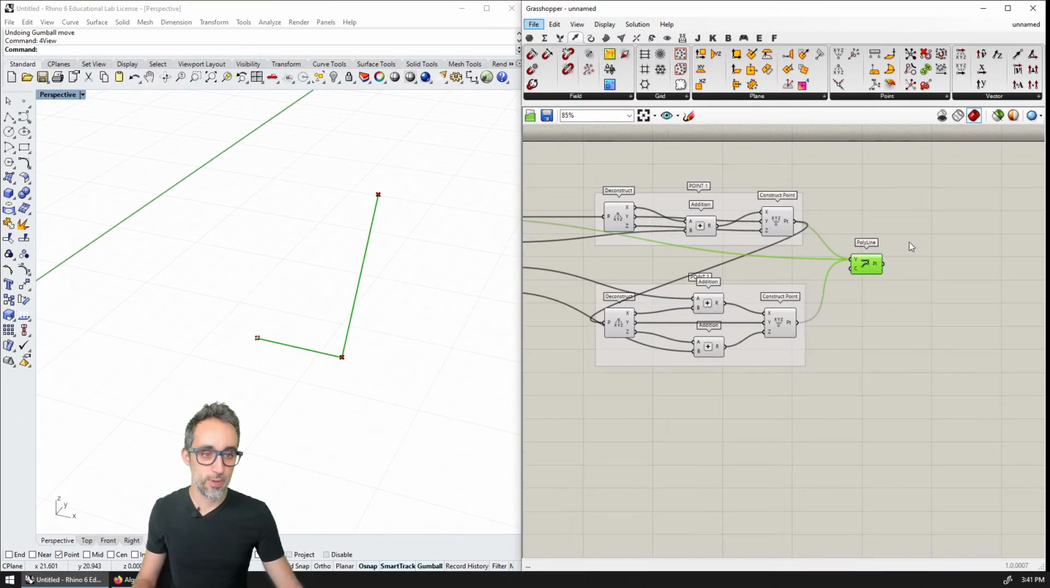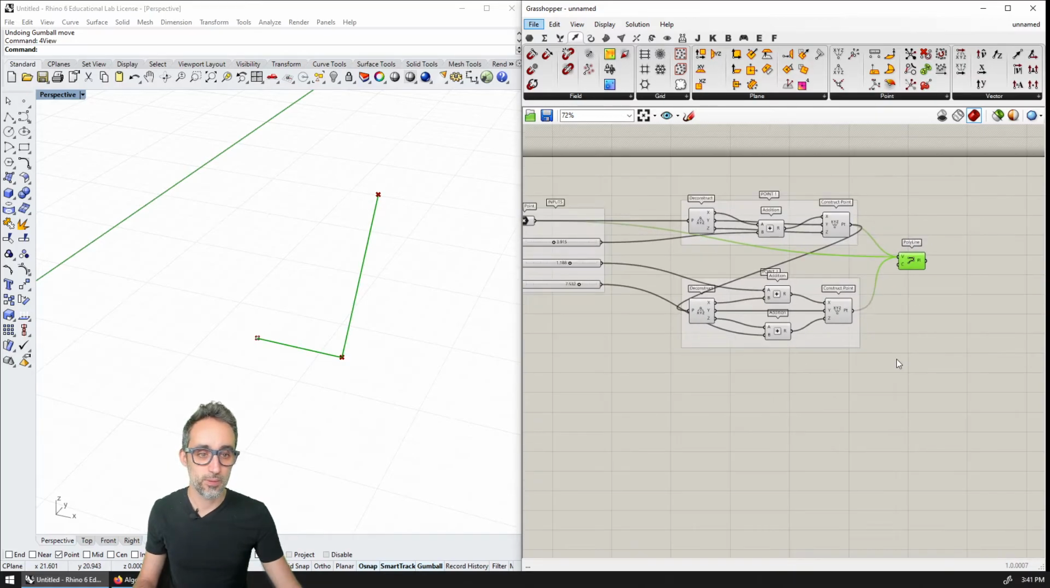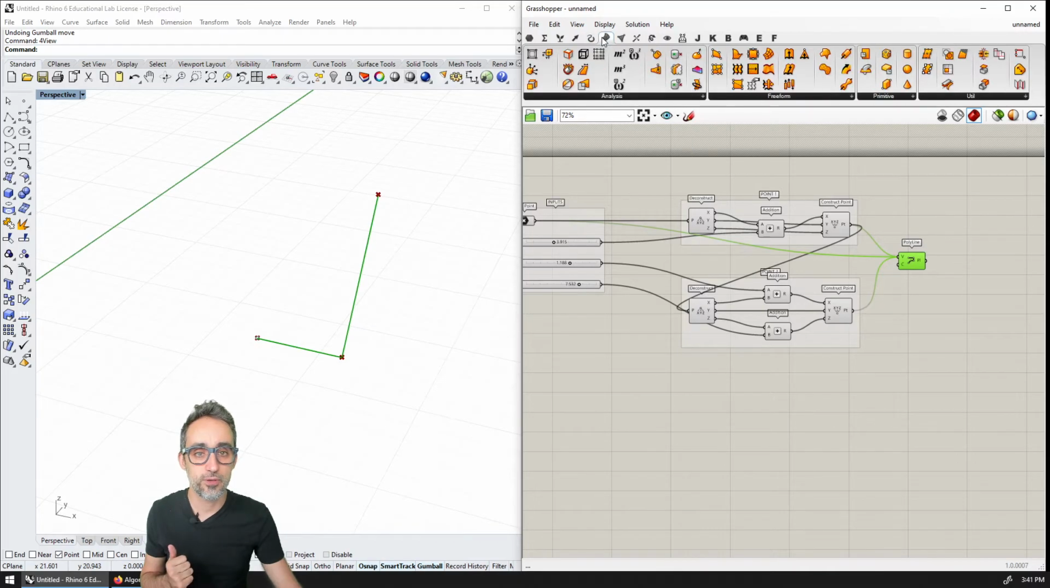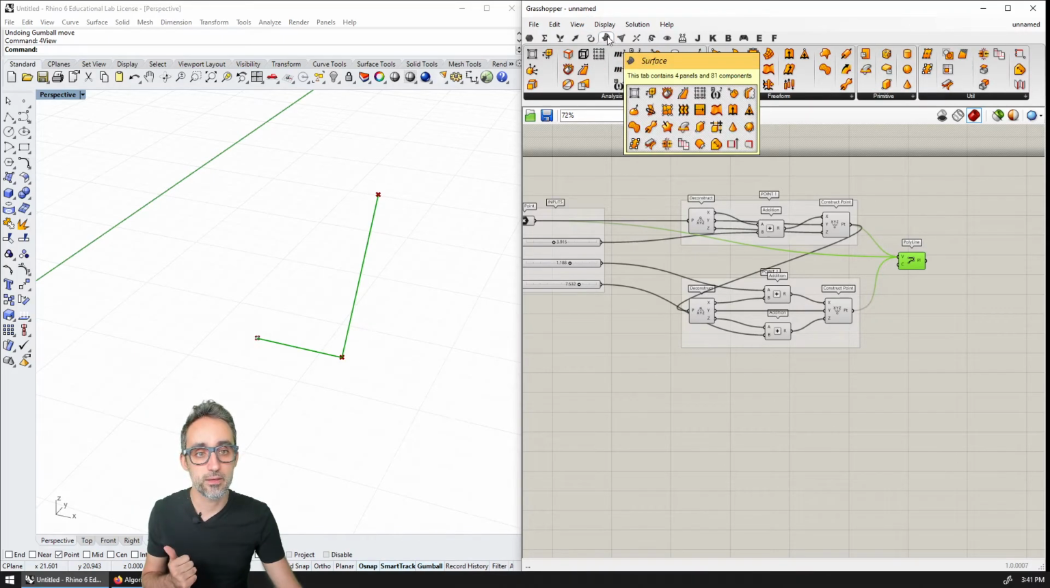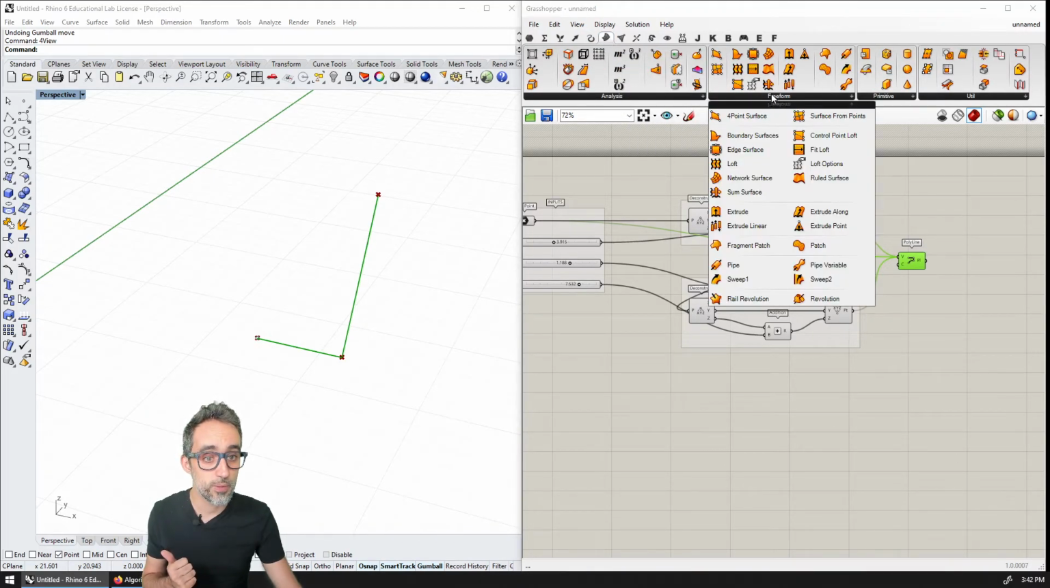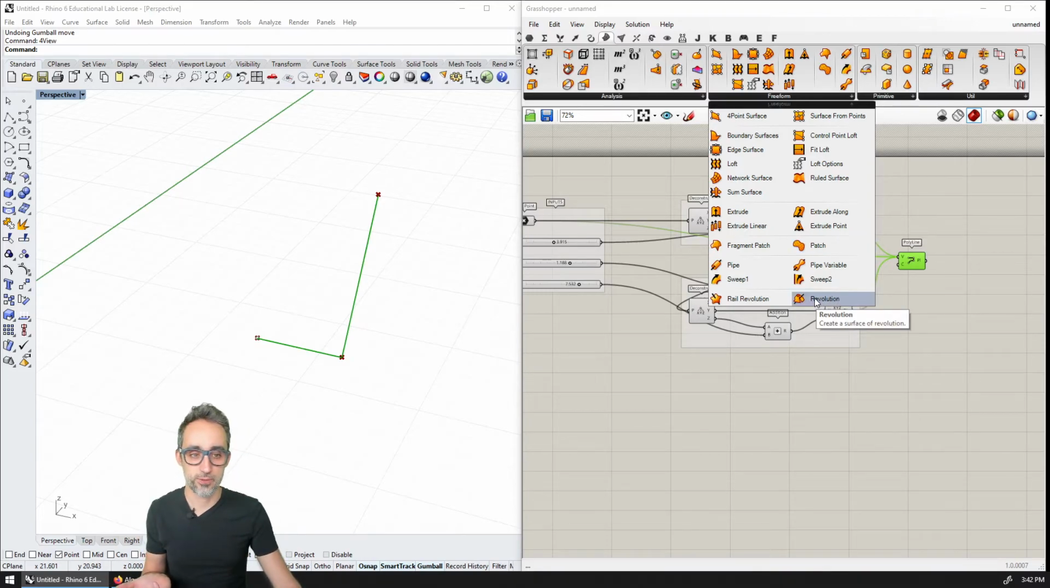Wonderful. So we have now the wall. Now the only thing that we need to do is create a vertical axis, and revolve this curve around that axis to generate a surface of revolution. How can we do that? If we go to the surface tab, and go to freeform, you can see that somewhere, where is it? Revolution. We can create a surface of revolution.